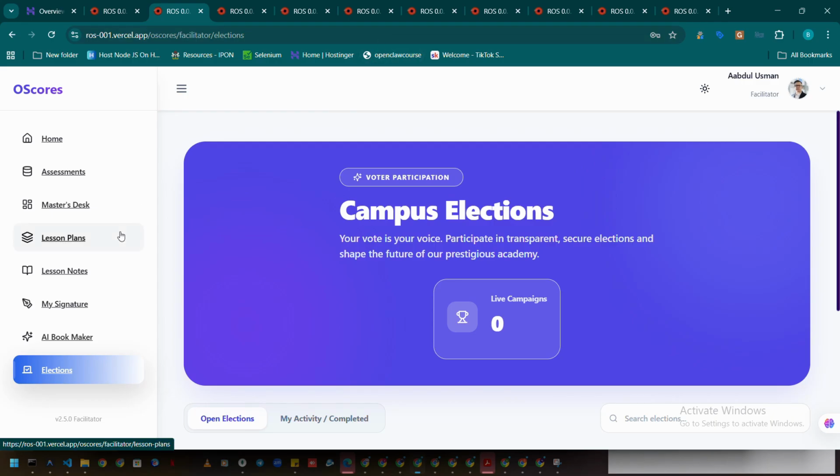So these are the different sections available in the OScores, and you can see with this tool now, it allows staff to do their job even more seamlessly.